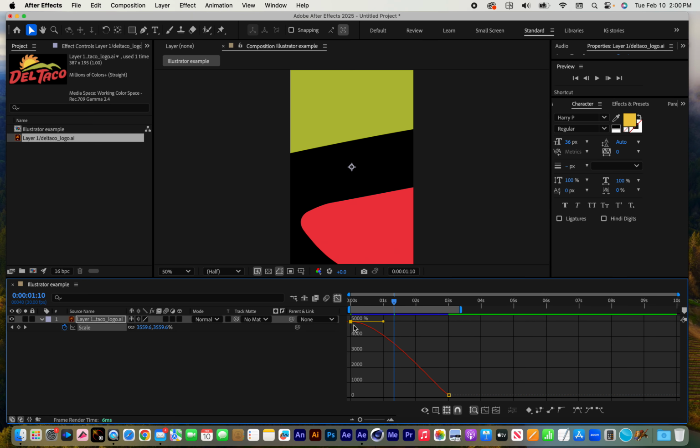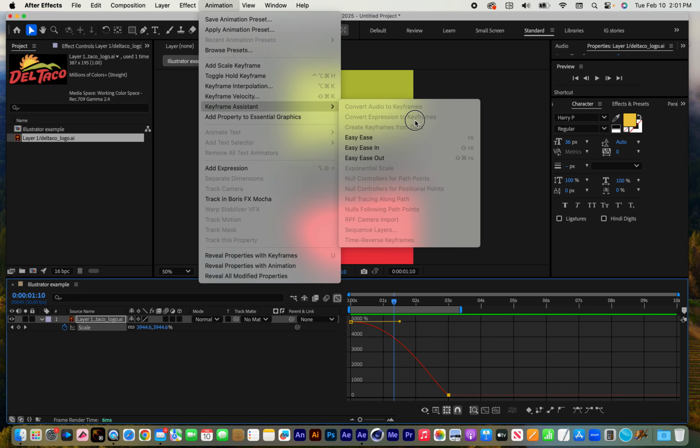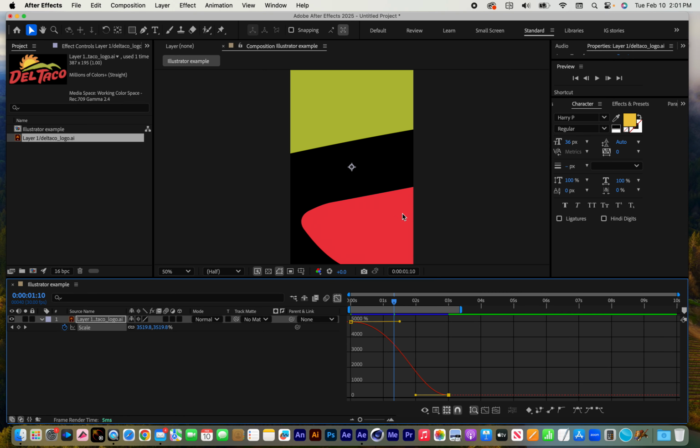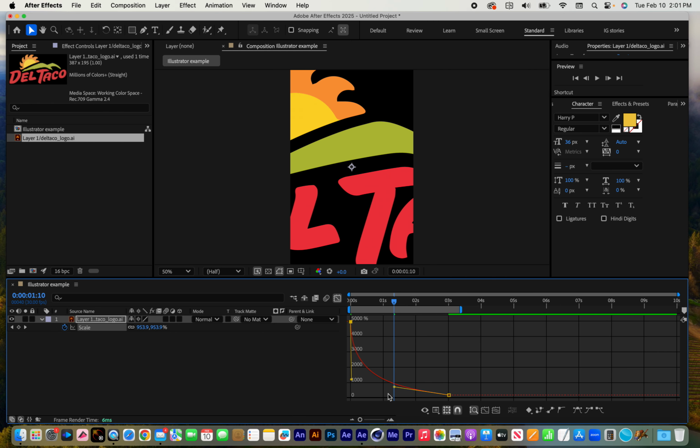And on the graph, you can see that it adds a Bezier curve handle to the outgoing side of that keyframe. And I can use that Bezier curve handle to control the curvature of that in-between line. Now, if I want maximum control over this curve, I'll add a handle to the incoming side of this keyframe right here by selecting it, choosing Animation, Keyframe Assistant, and putting in Easy Ease In on that keyframe. Now I've got control on both sides of this in-between, I should say.